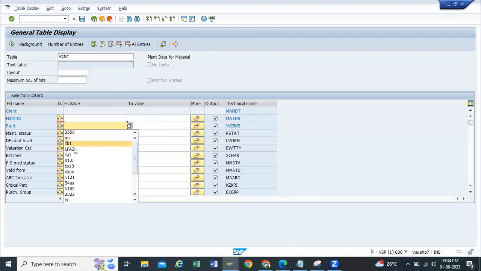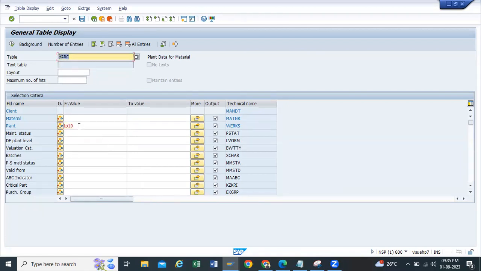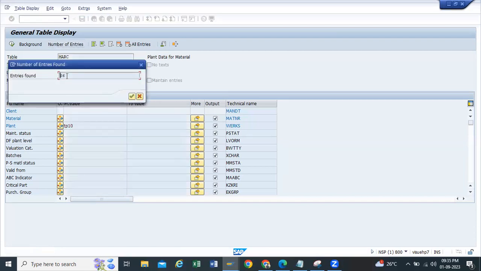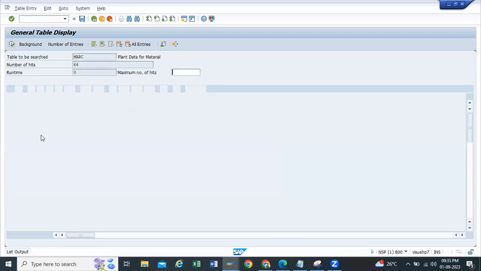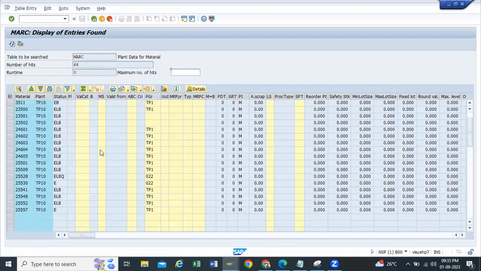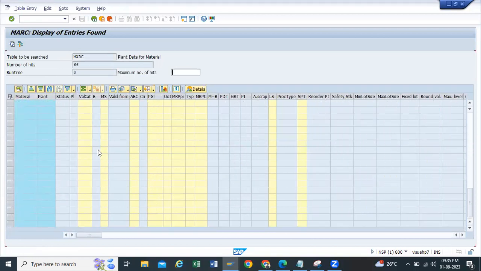I will execute the plant also, TP10. I just want to see how many entries there are in the MARC table for TP10. How can we check? I can put the table name, enter the plant, and then click on the number of entries. There are only 66 entries. In that way also you can check. If I execute for the TP10 plant, definitely only the 66 materials will be available in the list.